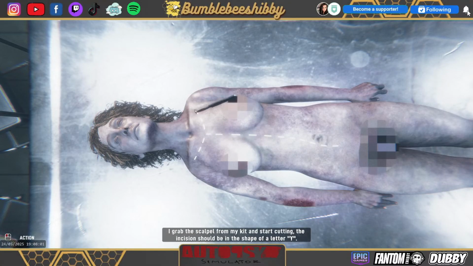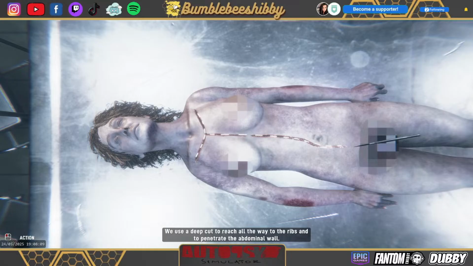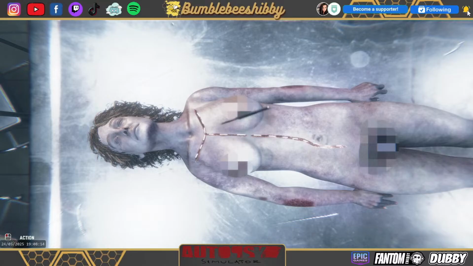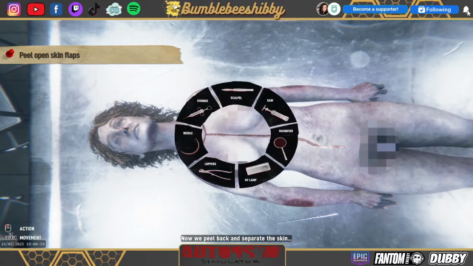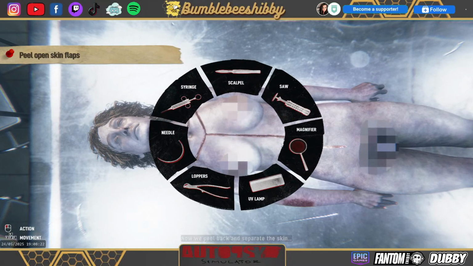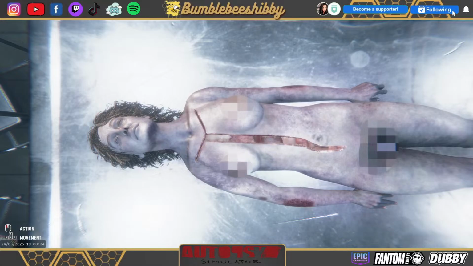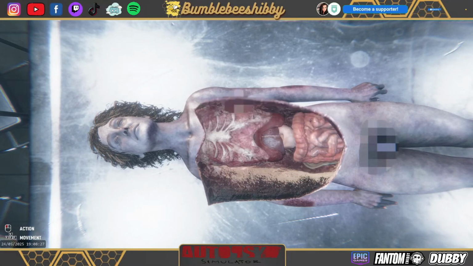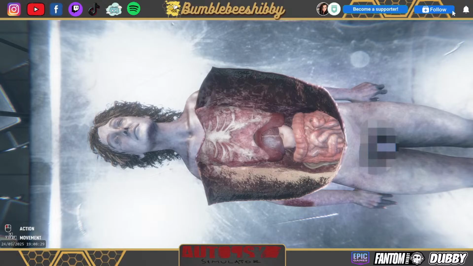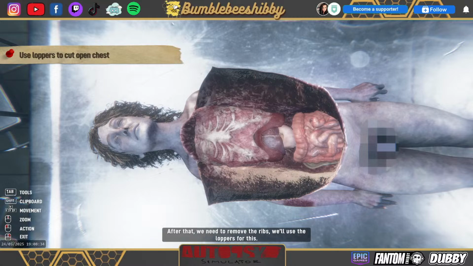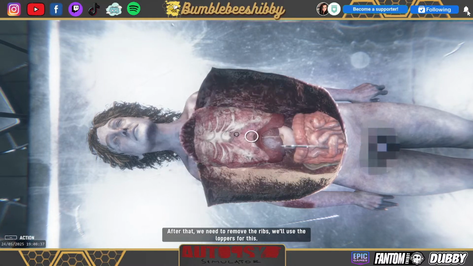I grab the scalpel from my kit and start cutting. The incision should be in the shape of the letter Y. We use a deep cut to reach all the way to the ribs and to penetrate the abdominal wall. Now we peel back and separate the skin. Oh, we gotta do that, haven't we? Ooh. Tasty. After that, we need to remove the ribs. We'll use the loppers for this.